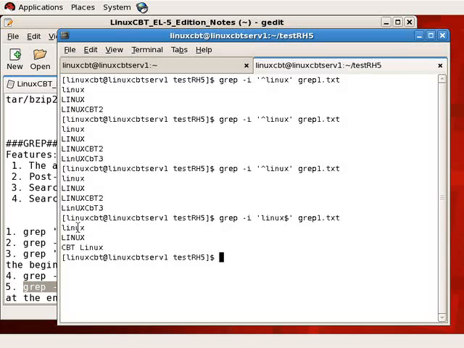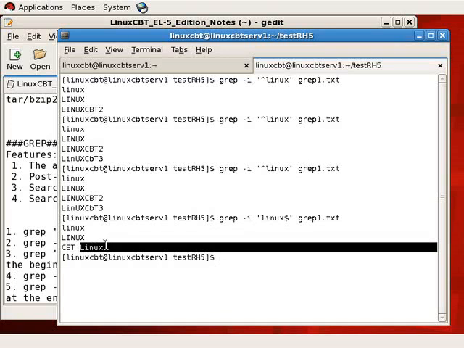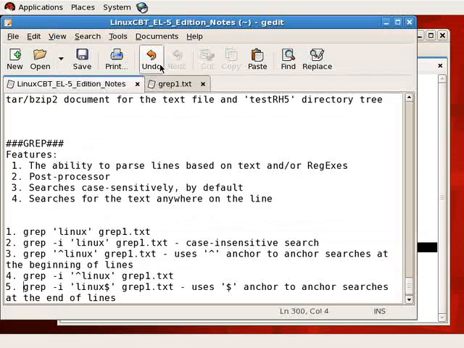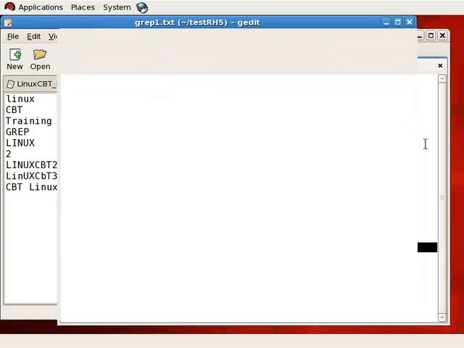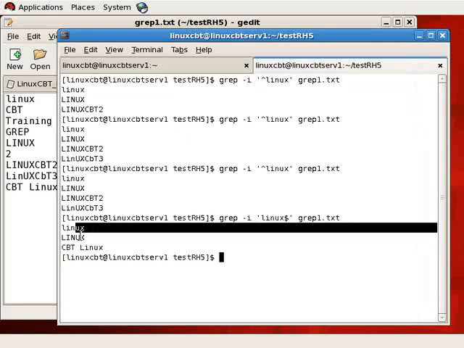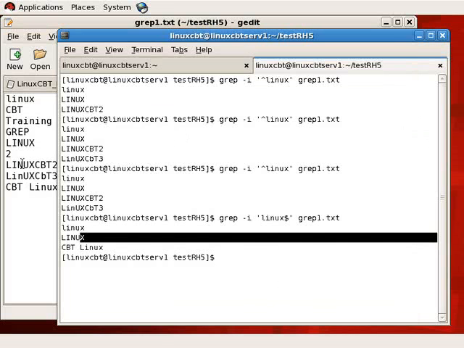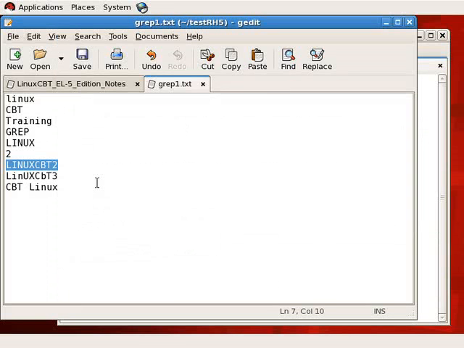And there you see in the cases of Linux being the sole entry on the line, as well as Linux terminating the line which began with CBT, those lines are returned. So we see, for example, the first line Linux, second line Linux. We've skipped the entries containing CBT.